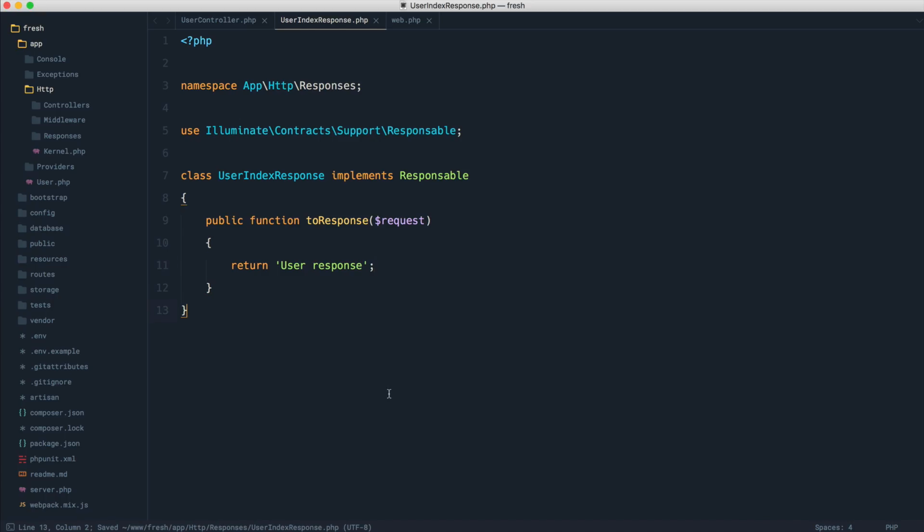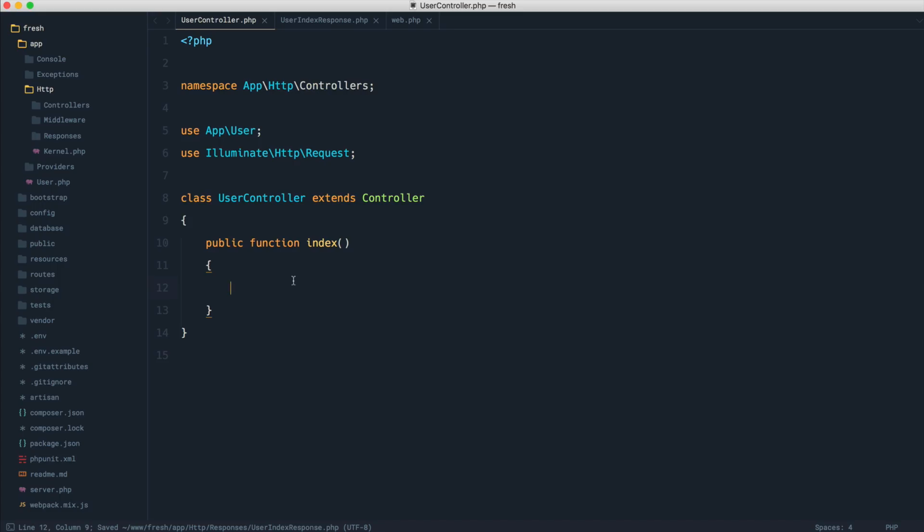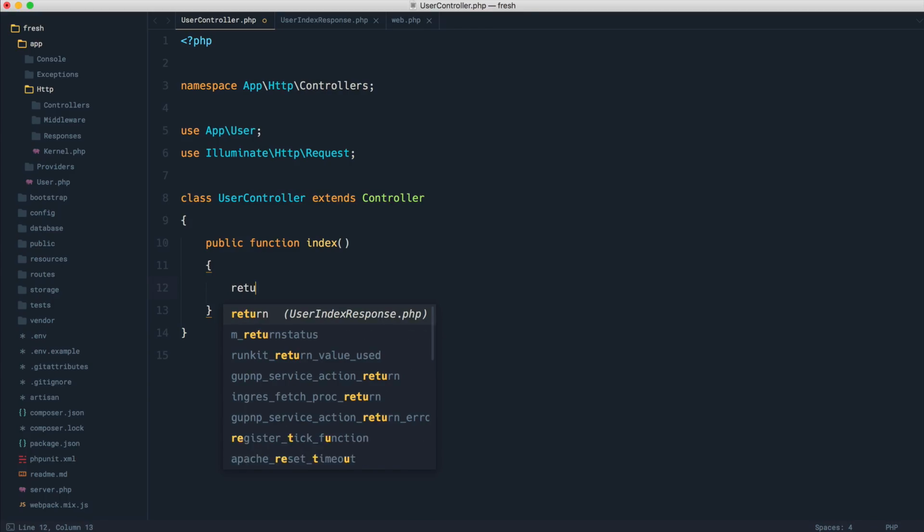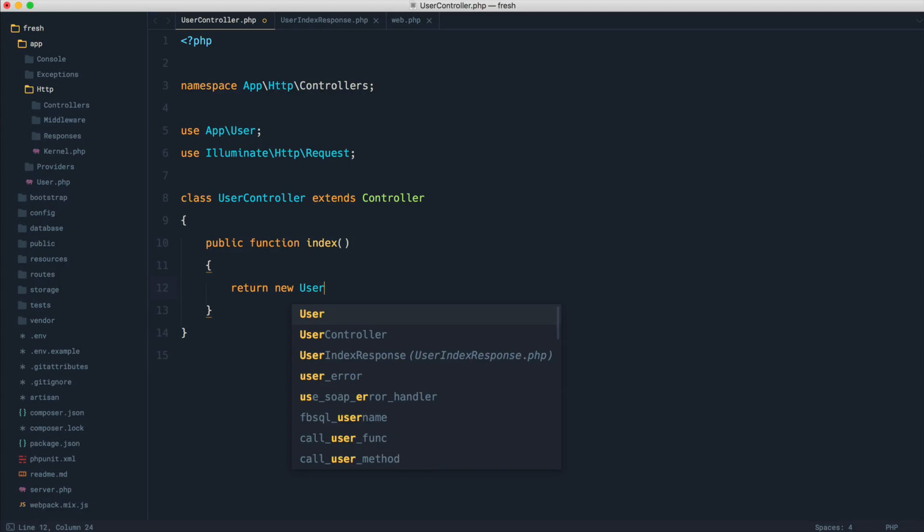Now what we've effectively done is we've broken up whatever we want to respond with, and we can just return a new instance of this UserIndexResponse. At the moment, this doesn't really seem like it would be that helpful, but let's go ahead and do this anyway and just see what we can do with this.